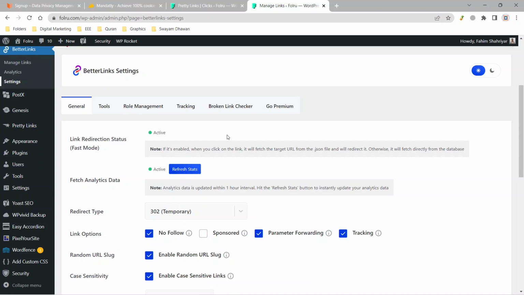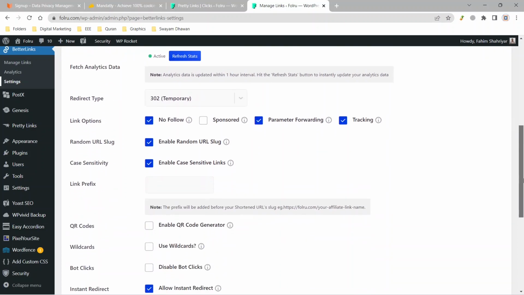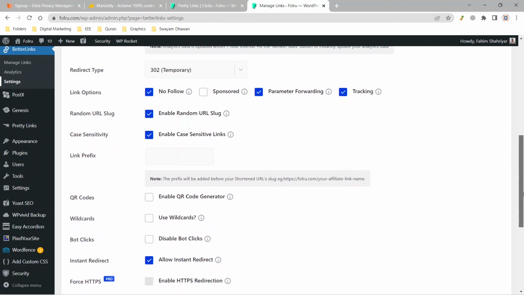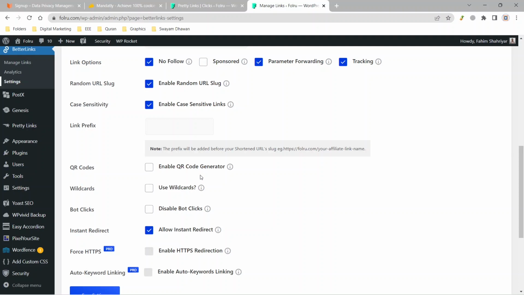And in the settings tab, there are a lot of other features. Like you can select the default redirect type, you can select nofollow, sponsored, parameter forwarding, link tracking, enable random URL slug, enable case sensitive links. You can also generate QR codes. You can disable bot clicks. If you disable this, then bots won't be able to go through your links.